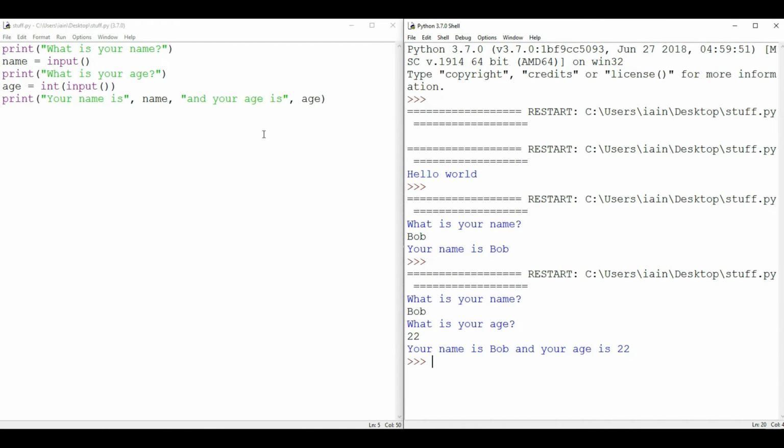Now, there is another way of outputting text, which involves strings that you've got in green and variables. So let me just copy and paste that line and make a few changes. What I'm going to do is replace the commas with pluses. Now, plus is a way of sticking together strings. So your name is a string, and name is a string. So we stick them together using the plus.